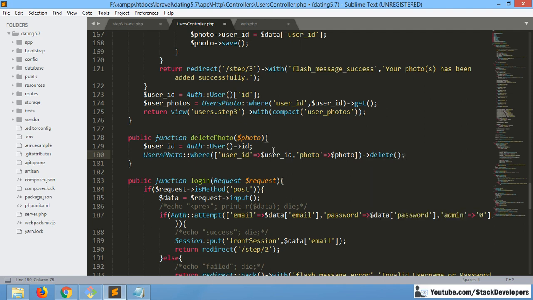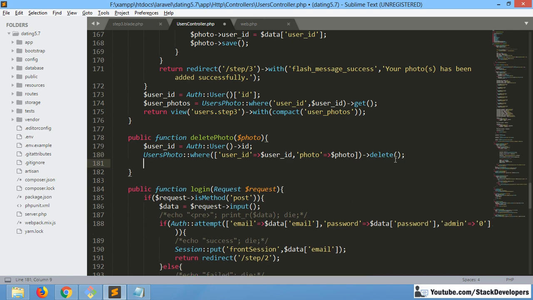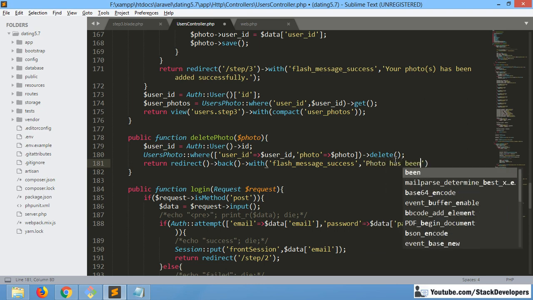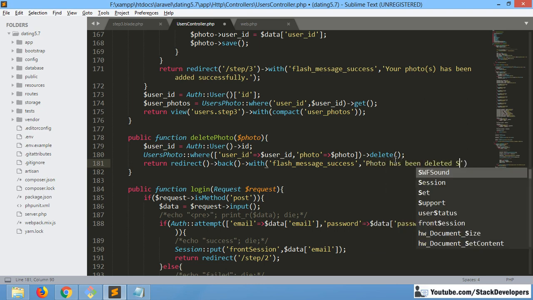After deleting, we can return the user back to the photo space. Here we can write return redirect back with message success, so that the message shows the photo has been deleted successfully.